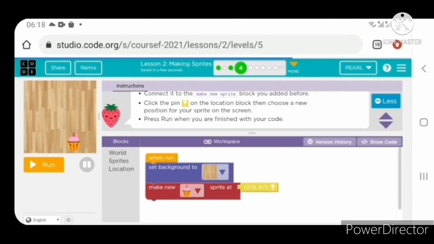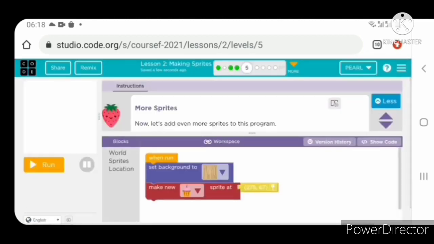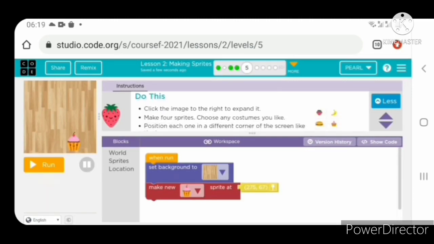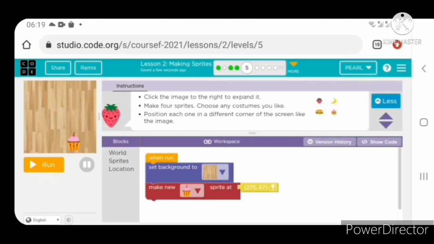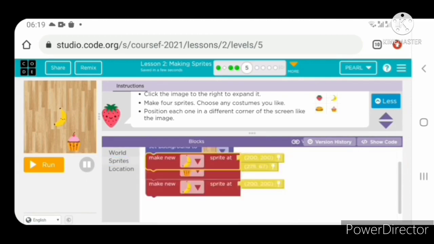Let's proceed to the next level. Level 5. Beautiful. I'm sure you're having fun learning, kids. Now in this level we're going to be making more sprites. Just read the instruction carefully, click the image on the right to explore it. Now when you want to create more sprites, all you need to do is click on the sprite block and drag the make a new sprite block to the workspace area.